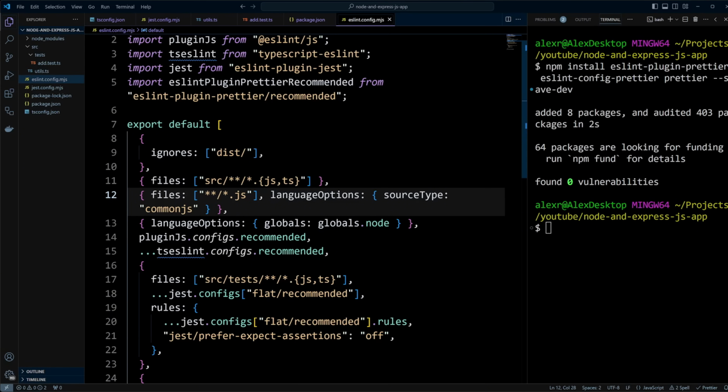Then we use plugins like ESLint recommended for JavaScript and TypeScript ESLint recommended for TypeScript. We also configure jest-specific rules for test files in the src tests folder, adding the jest recommended rules and disabling the jest prefer expect assertions rule.